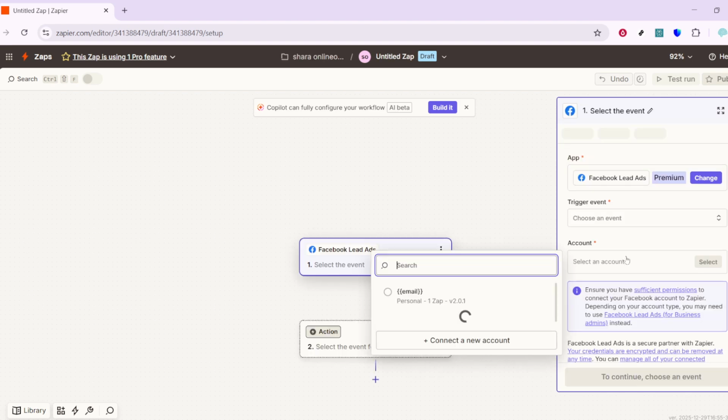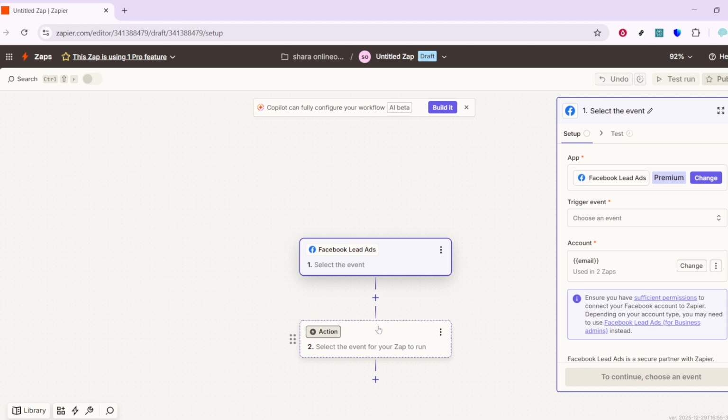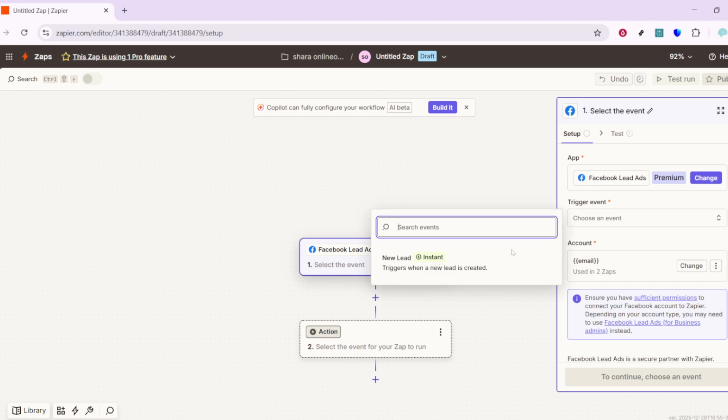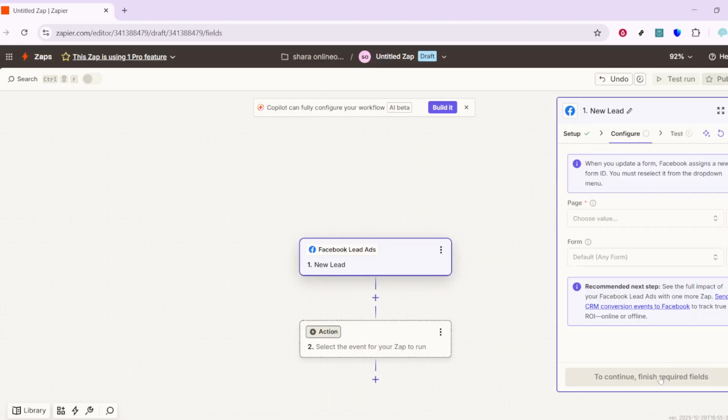After connecting, choose the Facebook page tied to your lead ad, then select the lead form you want to use. Click Test Trigger to pull in a sample lead. If nothing appears, confirm that the correct form is selected and that there's at least one recent test submission associated with it. The sample is just for mapping and won't affect your live data.